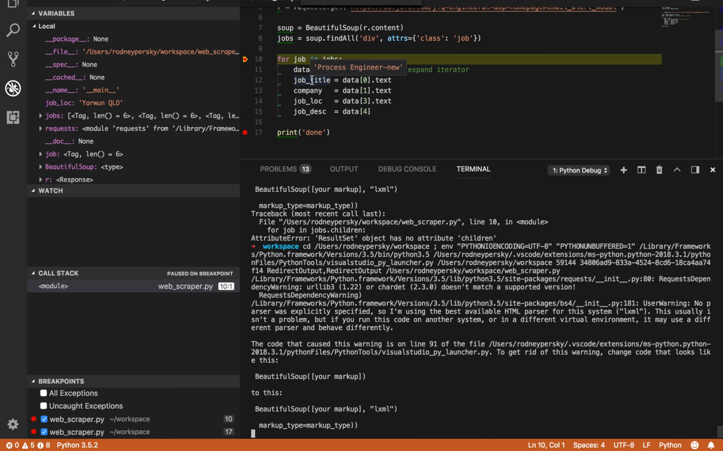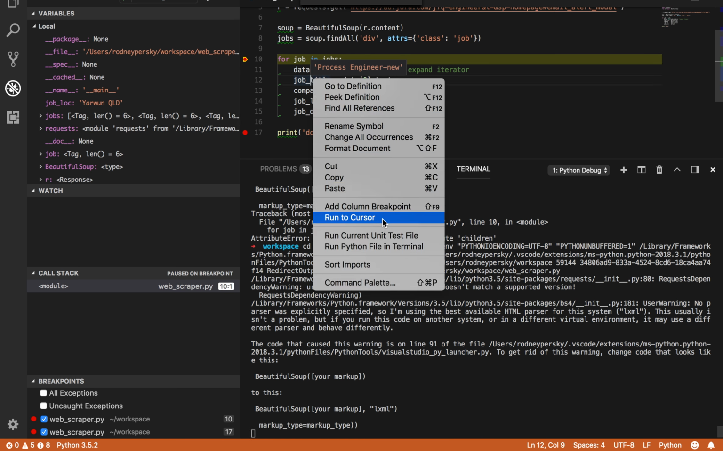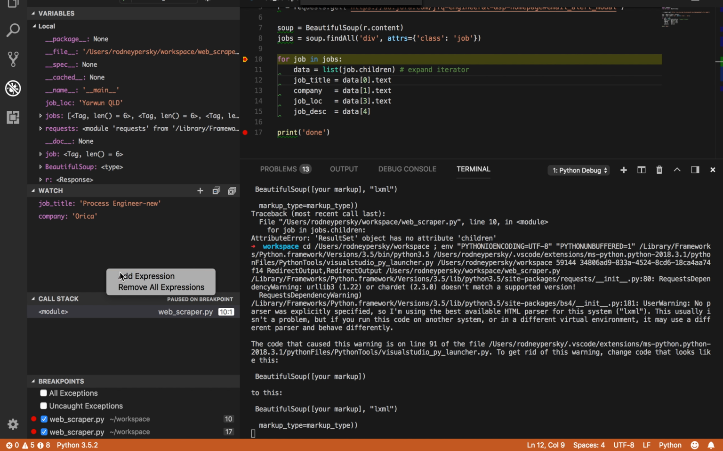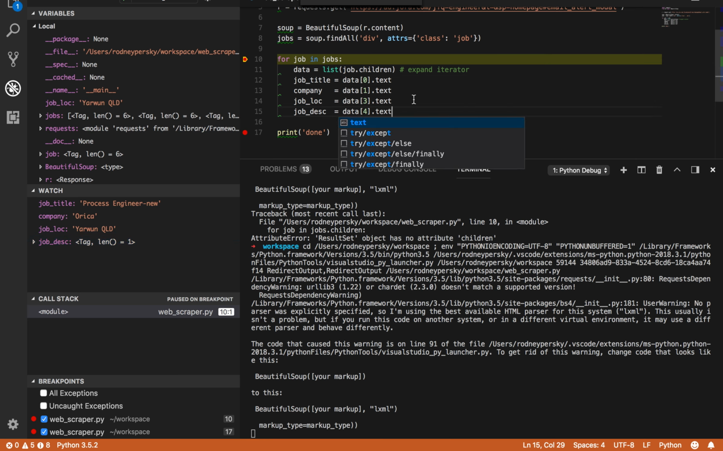Now let's add some watches to this. So why don't we just go add watch? So add expression. We want job title. We want to add expression company. We want to grab job lock. We want to grab job description. Oh, now that seems odd. Why is it that job description is still a tag? It looks like we didn't put .text there.